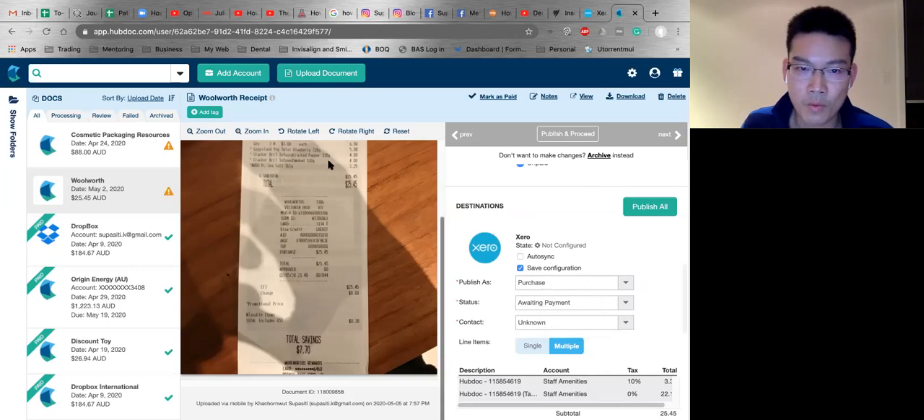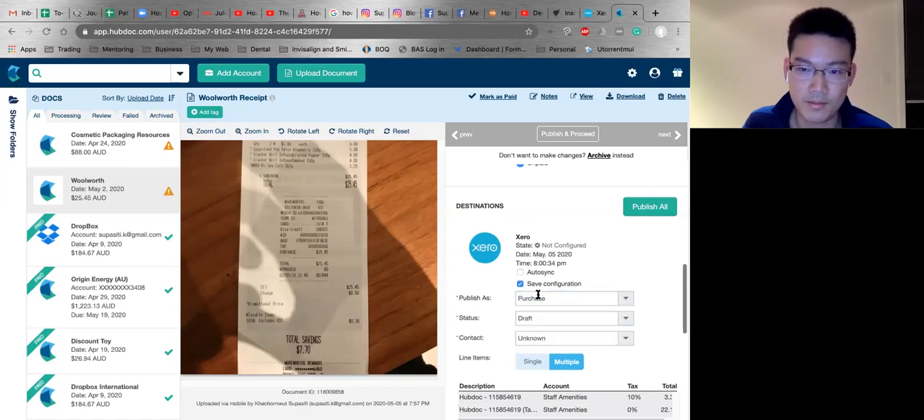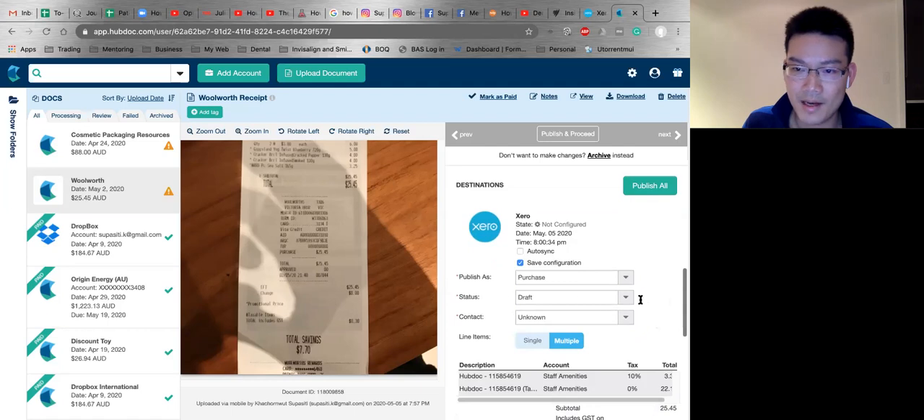So for example, with Woolworth, we've done these receipts before. So it will pick it out that it should be published as purchased. Now keep in mind, to do invoices, statements, or receipts or anything like that, this should always be purchased, not spend money, not invoice, not credit notes, always purchase. And with the status, I would pick waiting for approval. That way I can have a look at it in Xero and then approve it.